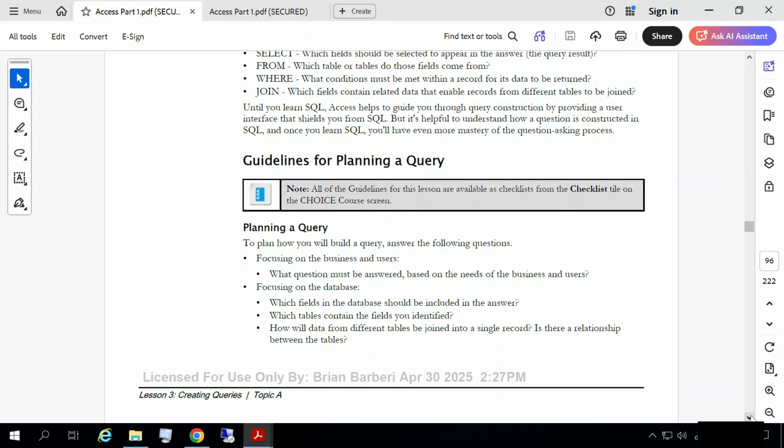Some guidelines for planning a query. To plan how you will build a query, answer the following questions, focusing on the business and users. What questions must be answered based on the needs of the business and users? And focusing on the database, which fields in the database should be included in the answer?